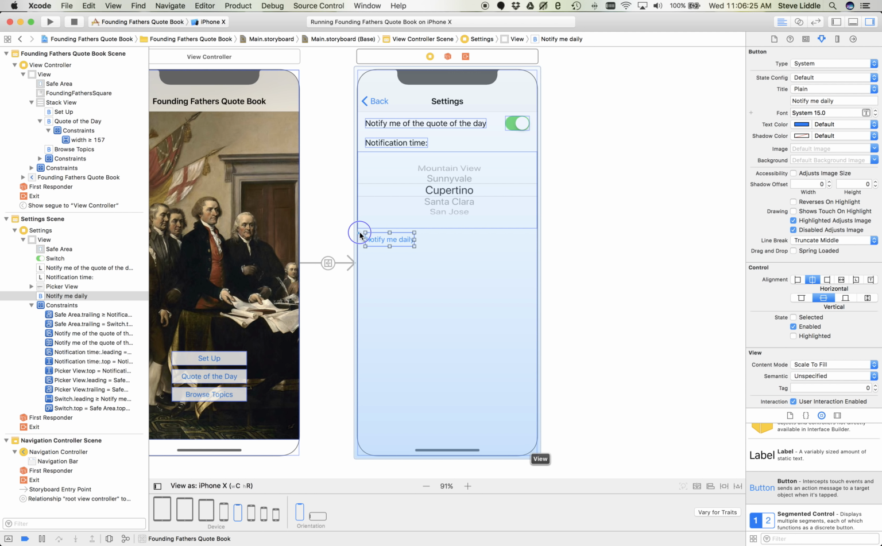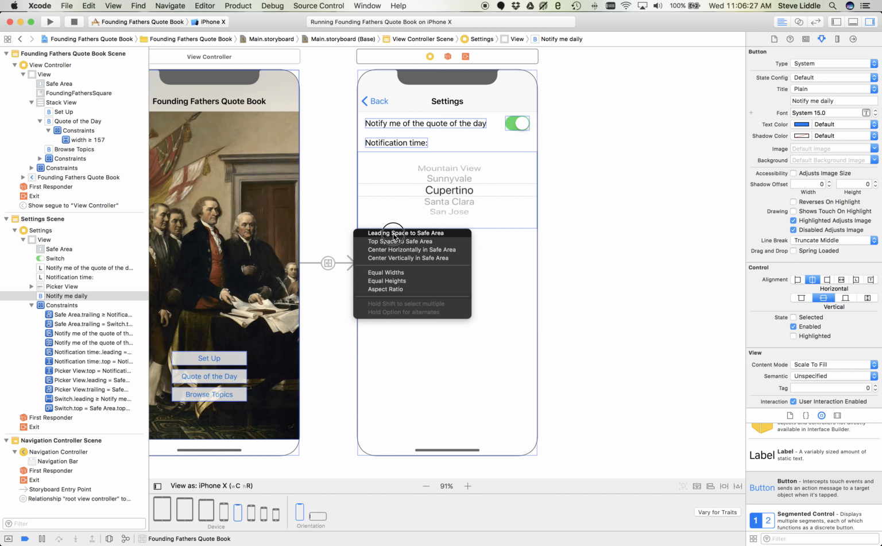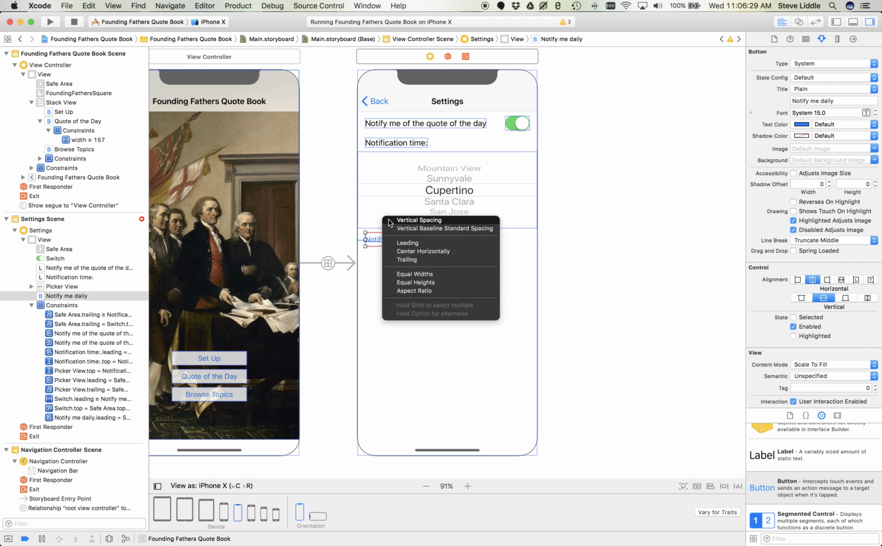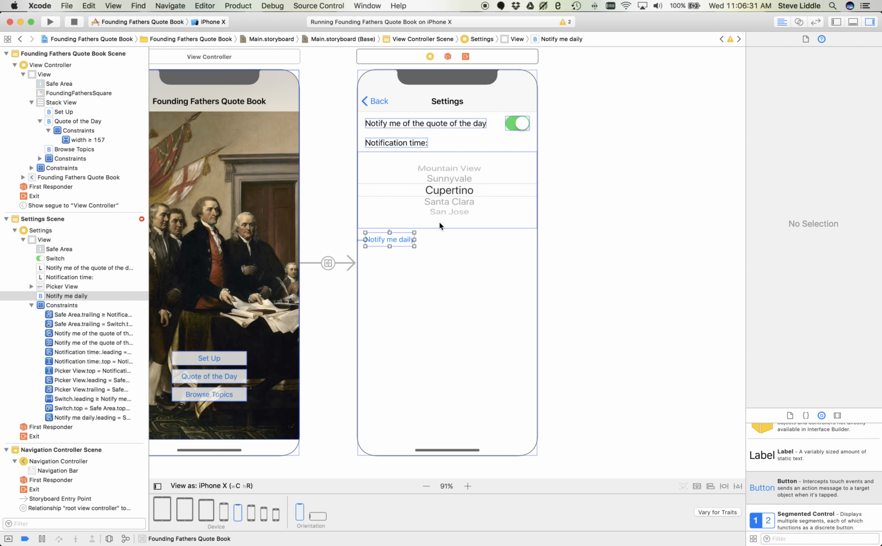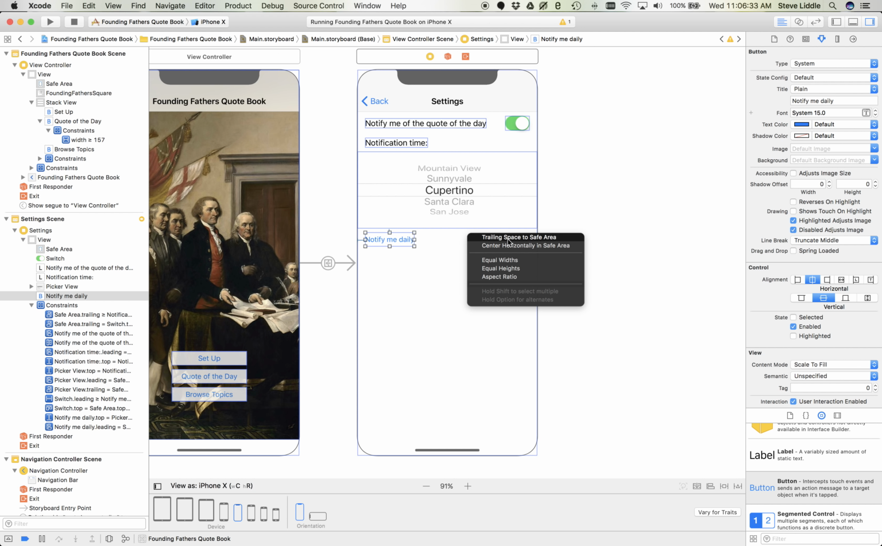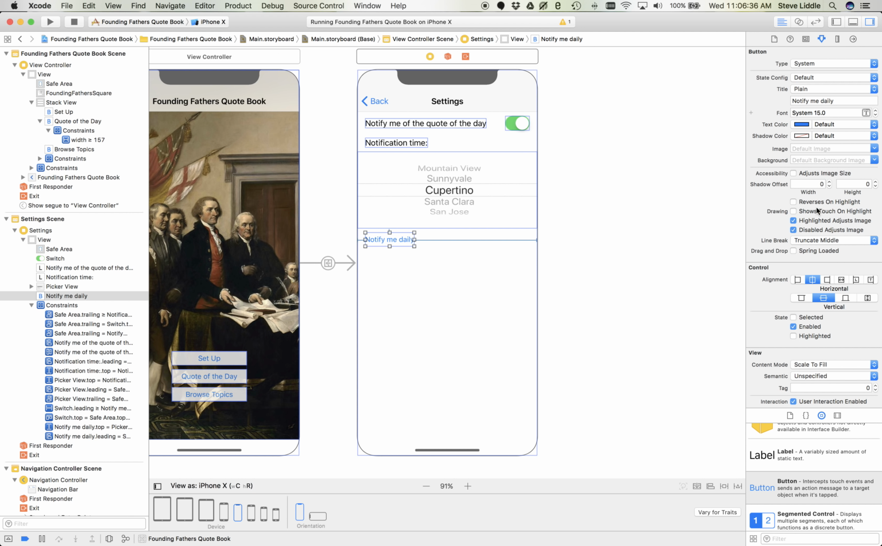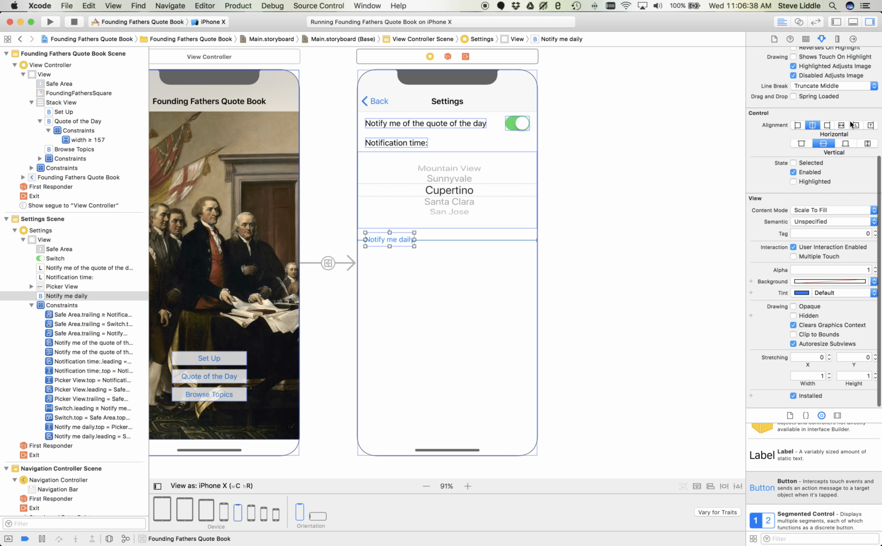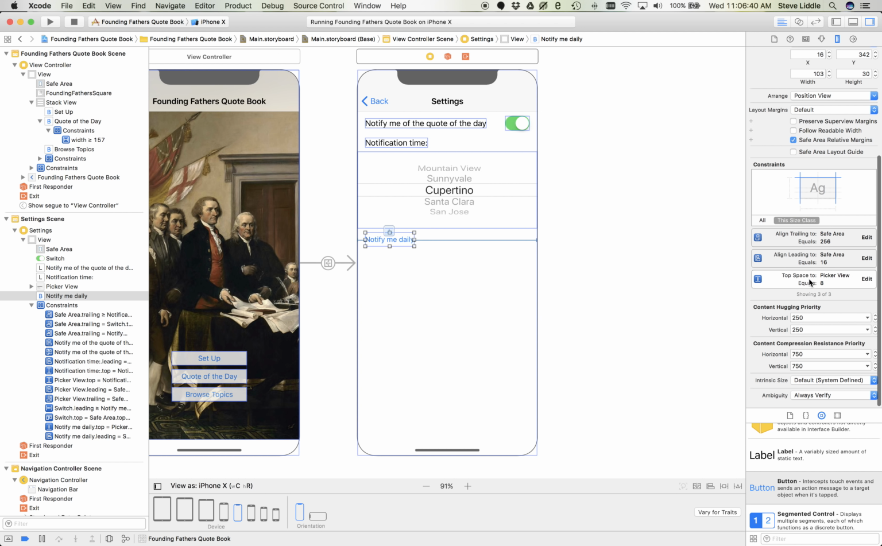So let's again set our constraints. So leading space to safe area, vertical spacing to the picker view, and then I want trailing space to safe area. And now let me show you another way to get to that constraint. So on the size inspector, there's that trailing to safe area, and I can click edit here, and I can say greater than or equal to 0.